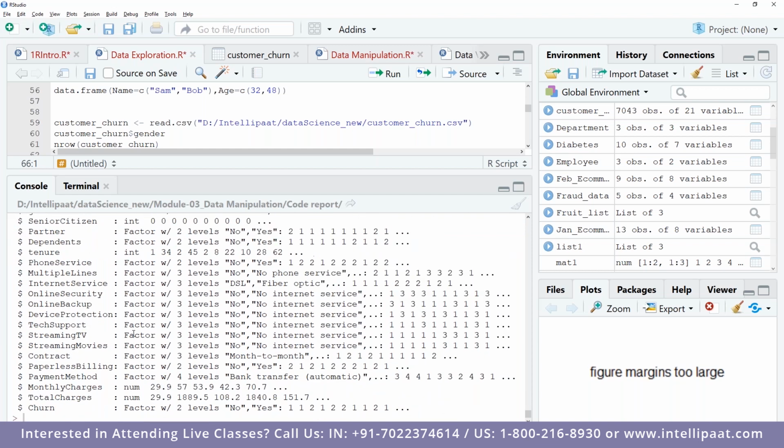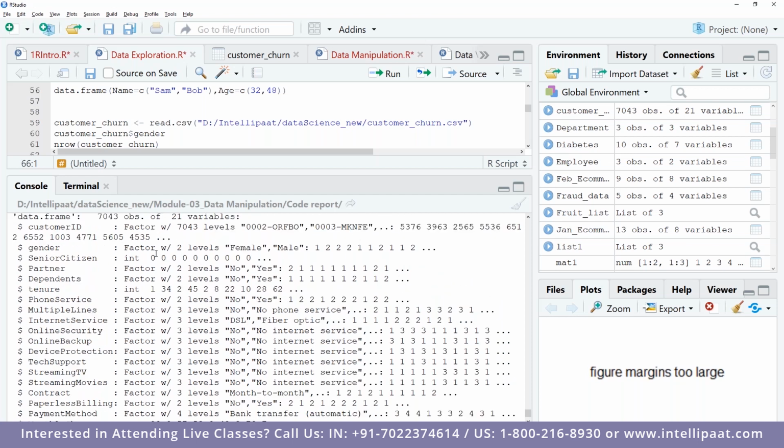What is a factor? We'll discuss. And then for every variable, we have the sample records. Like for gender, we have male, female. For senior citizen, we have zeros and ones. But it will not give you all the records. It is just a summary, a high-level overview of what your data set looks like.